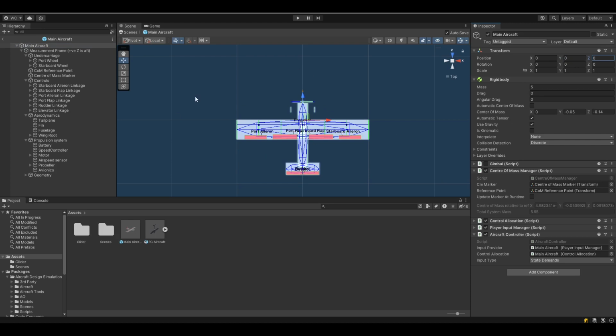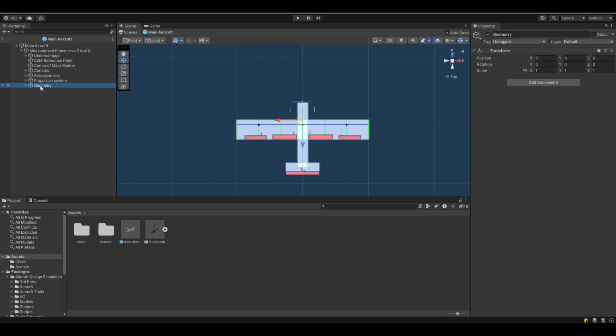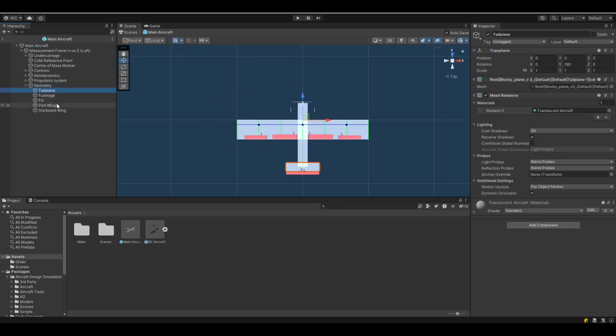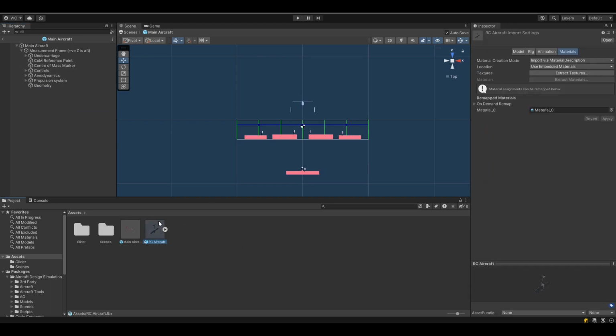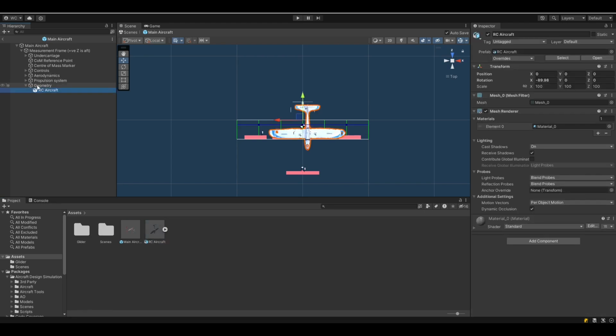So we're going to start with the geometry for the aircraft, so we'll just minimize all the components that we don't need and then we'll get to the geometry, expand that, and we're just going to delete everything inside the geometry because we're going to replace it with our own CAD geometry that we created before. For this example, I've just got a 3D scan of an RC aircraft that I did using an app on my phone. So we'll just drag this onto the word geometry so that it becomes a child of geometry.